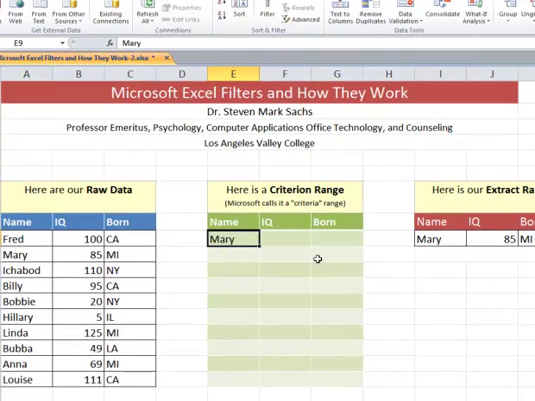Now, I'm going to change Mary to Bobby, and I am going to run this. I'm going to run the filter again. Right now it still says Mary and 85 and MI because that's from the prior run. So let's run it again. And this time Bobby's going to be in here. And I hope what you predict is that when we run this, the extract range is going to show Bobby, 20, and New York because that's the only Bobby in this list.